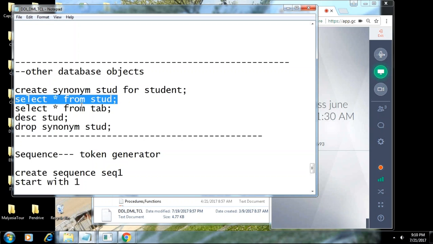That's about a synonym. An object which is going to be an alias name for any database object. It is going to be an alternate name for any database object. Why do we need it? If our original names are quite complicated, we would need a synonym. To hide the original name, we would need a synonym name. One who has been given a privilege to create a synonym can create a synonym.